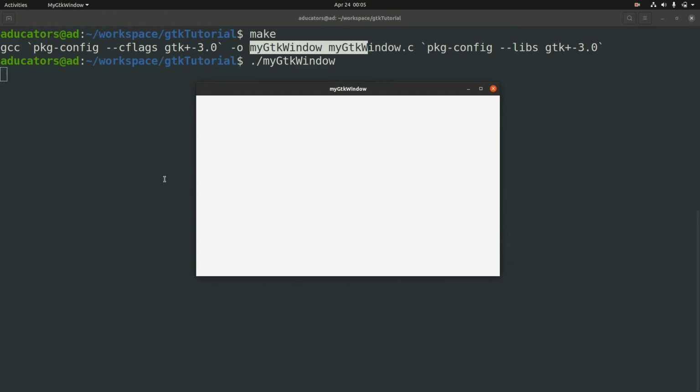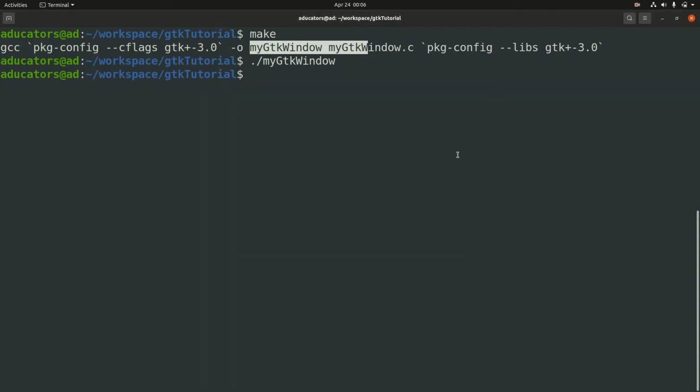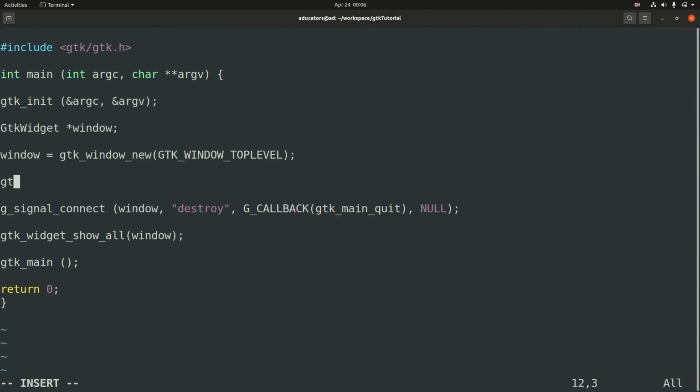Since you notice, we always like this app to start from the center of the screen. So let's make this our first change in my GTK window.c. So the function used here will be gtk_window_set_position, and here we will pass two parameters. The first is our GTK window and the second is the GTK window position.